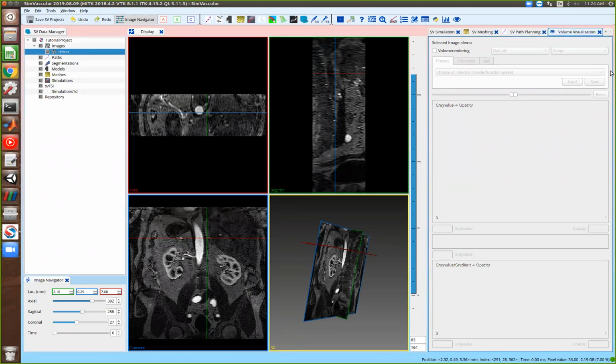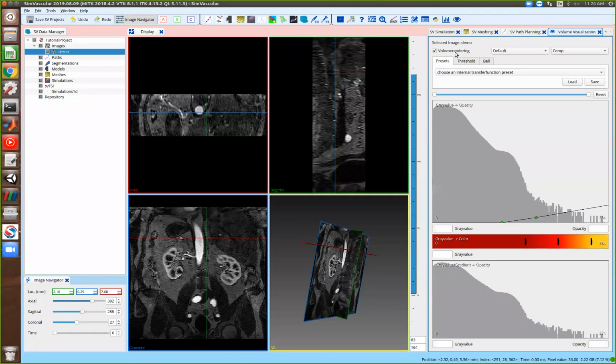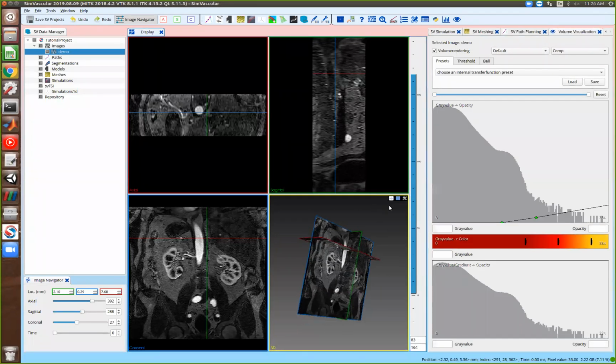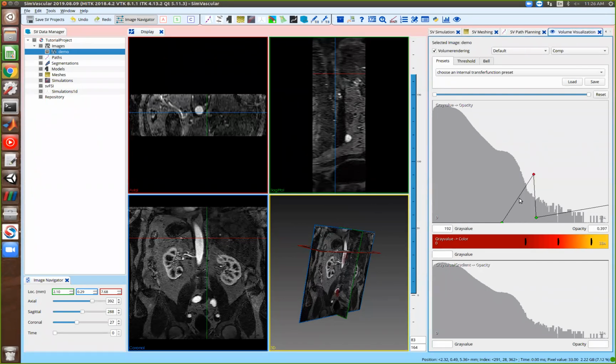So right now I'm double clicking on demo, and your volume visualization tab will pop up over here in the right hand toolbar. You'll see that there's an option for volume rendering that's not currently checked. If you go ahead and check it and give it a second to display, all this information will pop up. And basically this is just giving you some options to drag around points to represent what gets rendered in 3D.